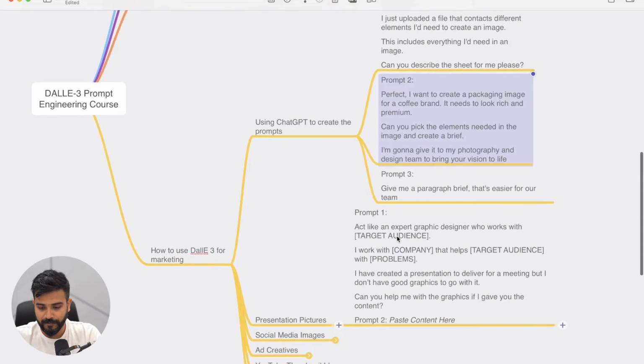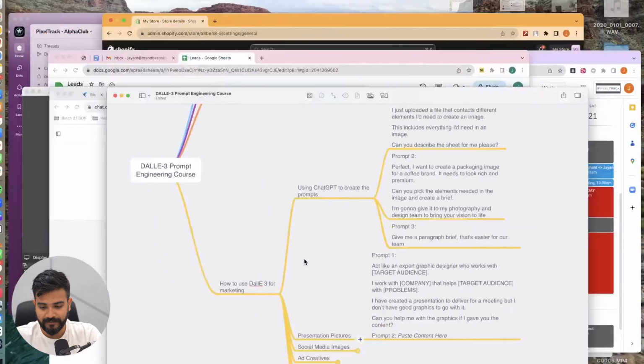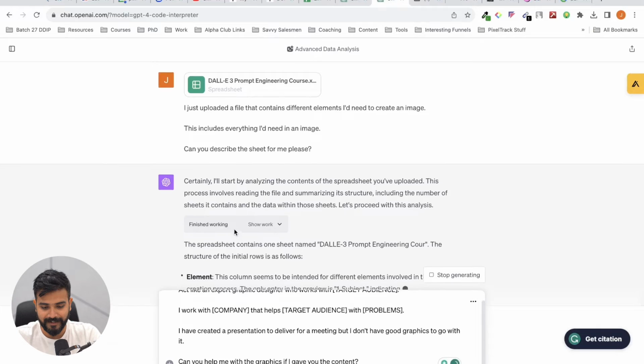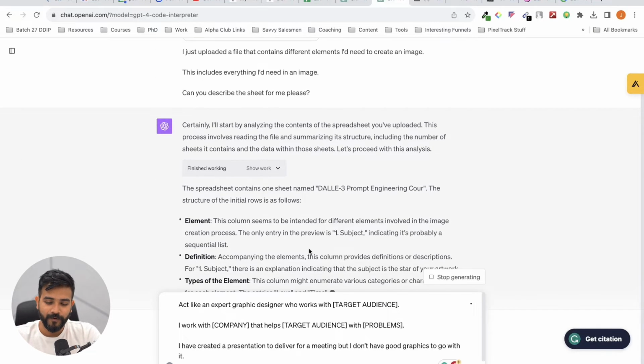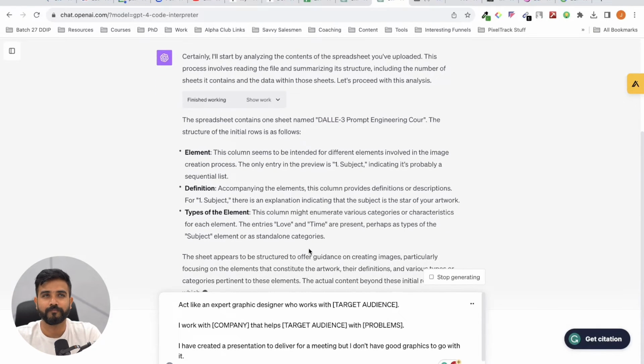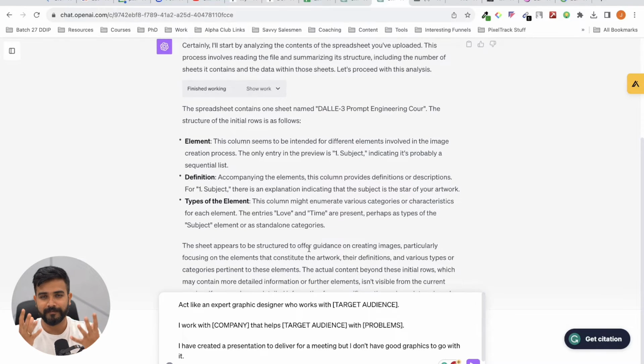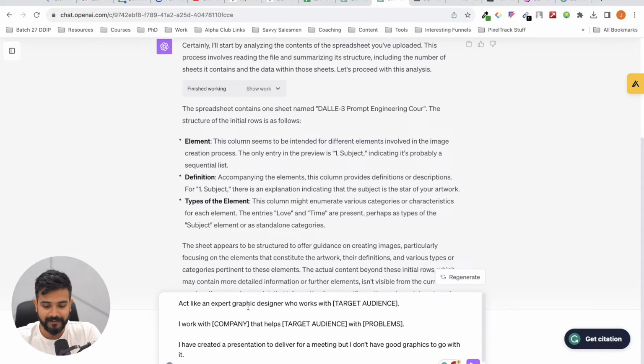So we'll change the prompt to this: act like an expert graphic designer who works with a target audience. So let it keep running. Let's say we want to create presentation images. Let's say we are producing a pitch deck and we say, hey, act like an expert graphic designer who works with, let's say, D2C brands. I work with D2C brands, and I work with a D2C brand that manufactures. So obviously you have to tweak it based on the brands that you have.